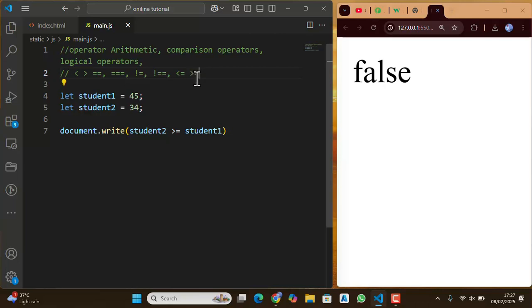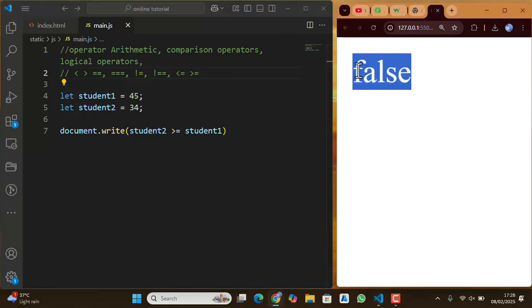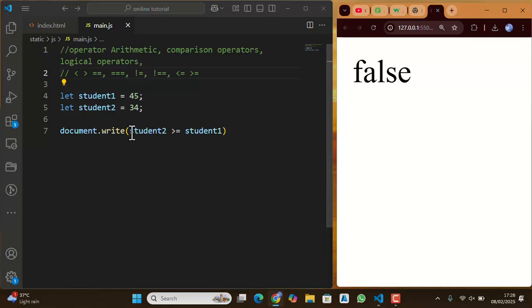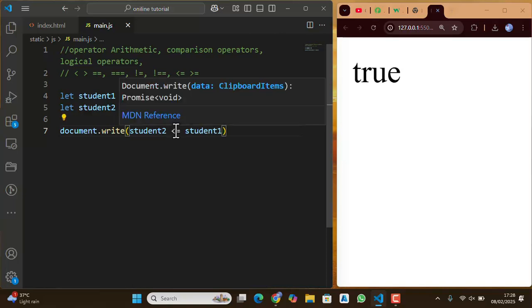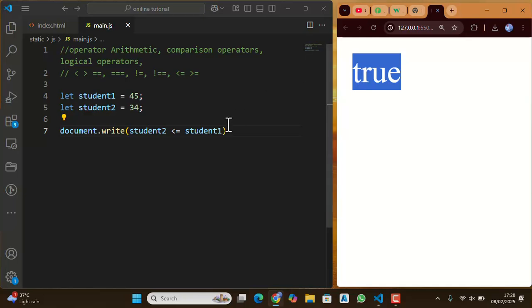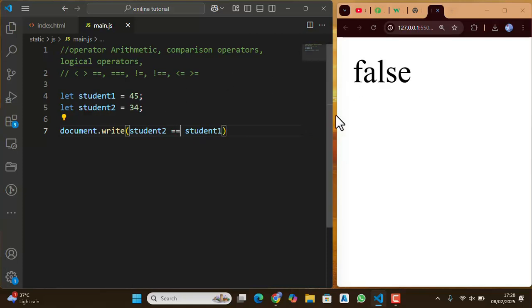This is still going to return false to us, because 34 is not equal to 45, and also it is not greater. But if we use less than or equal to, this is going to return true because it is less than 45. Okay, so that's what this is all about. And we can also use the equality sign. This equality sign is going to return false.